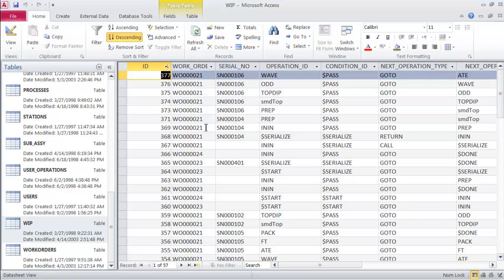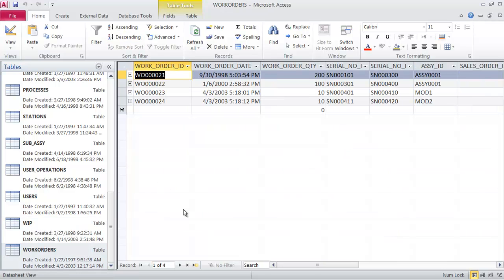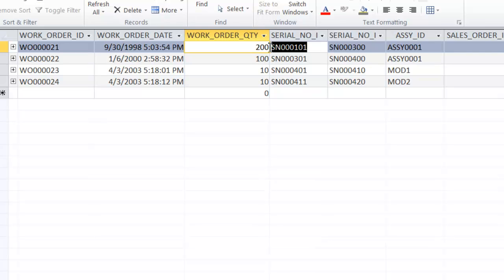The WIP table is where all current work on the production floor is stored. So all these units are in process in the work in process table, and need to be completed. So you can query this table to see exactly where all your product is, and we'll be showing you that shortly. The work order table is where you define your work orders, your number of pieces in the work order, the serialization of the pieces if they're going to be serialized, and the assembly that they're attached to.